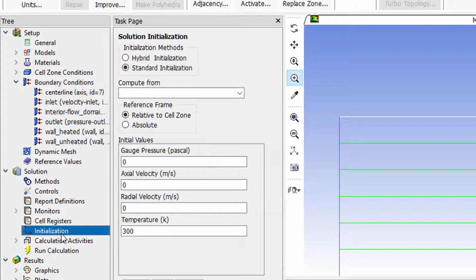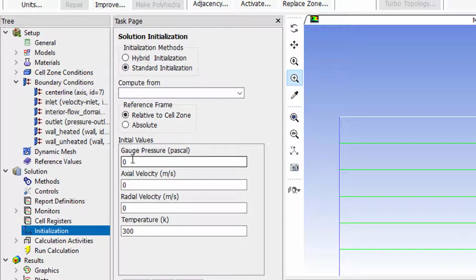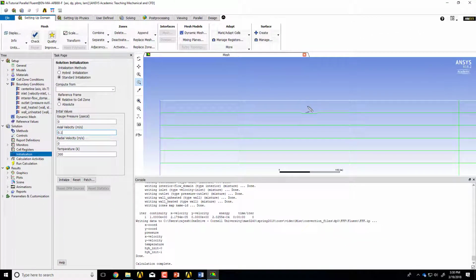And then I'll go under initialization, and you will have, by default, hybrid initialization. I was playing around with this. Select standard initialization. Here, what we are setting are the initial values for the cell center values. So I'll say gauge pressure is zero, axial velocity is equal to the velocity coming in, radial velocity is zero, and the temperature is the temperature coming in. So these are the values that each cell center is set to. If I look at this cell center now, its values are set to these, similarly for the other cell center values and so on. So every cell center is set to these values, and so it's a very simple initialization.